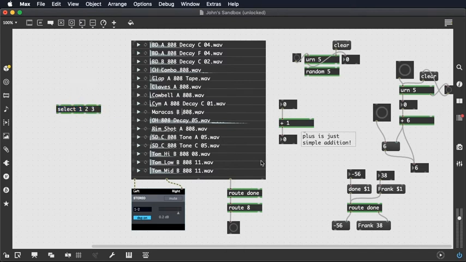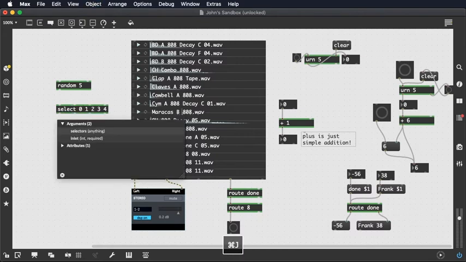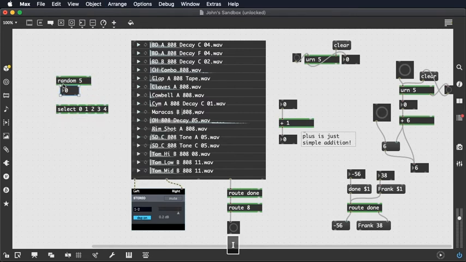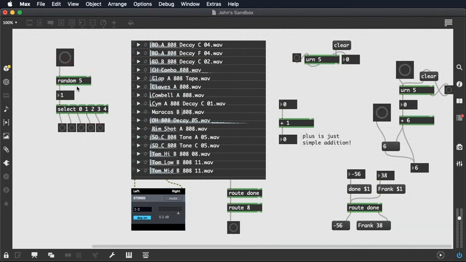So let's take our random 5, which is giving us random numbers between 0 and 4, and we'll have a select that looks for all of those, 0, 1, 2, 3, 4. So now, I'll put an integer number box in here so we can see what's going on. Put some buttons along the bottom. Command D is your duplicate button if you want. And we'll use a button to fire off this random. So I click it, it generates the random number 1. The second outlet is looking for a 1, so we got a bang out that second outlet.